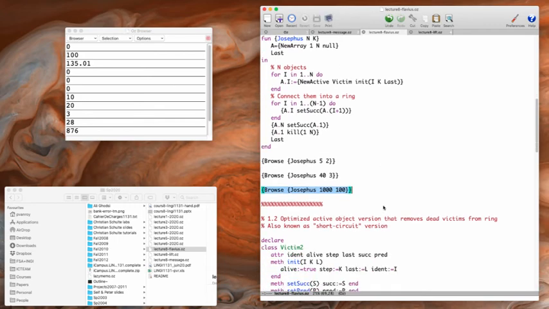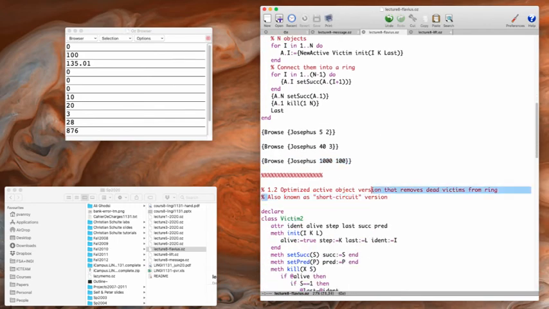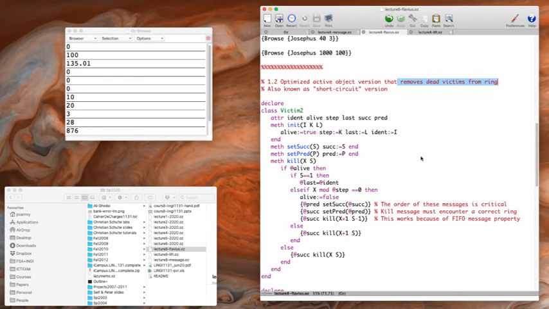So let's do an optimization of this, which I call the short circuit version. So let's remove these dead victims from the ring. So now we're actually modifying the ring during the execution. So we remove an object. That means we have to update the successor pointer. But it's not enough to update the successor pointer, because we also have to update the successor pointer of the predecessor node, the one just before, which is pointing to me, okay? So it means we also need predecessor nodes now. So if we want to do this, we need both successor and predecessor.